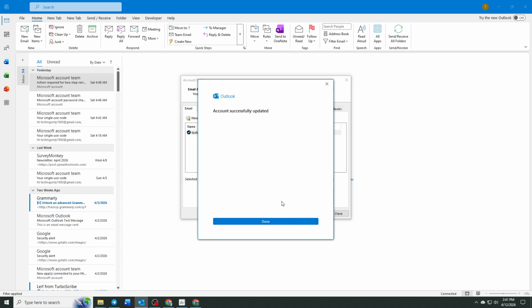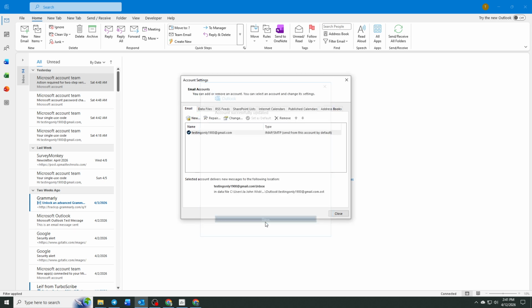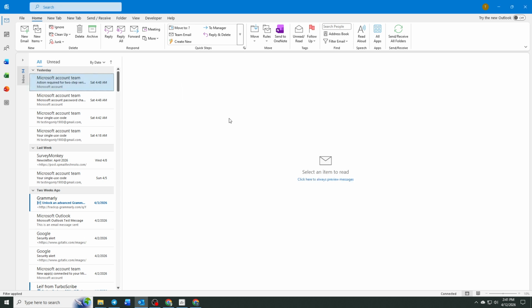Outlook will take a moment to process the change and may perform a quick test to confirm that everything is working properly. Once the process is complete, click Finish, and then close the Account Settings window. Your new display name is now updated. From this point on, any emails you send will show the new name you have set. If you don't see the change immediately, try restarting Outlook to refresh the application.